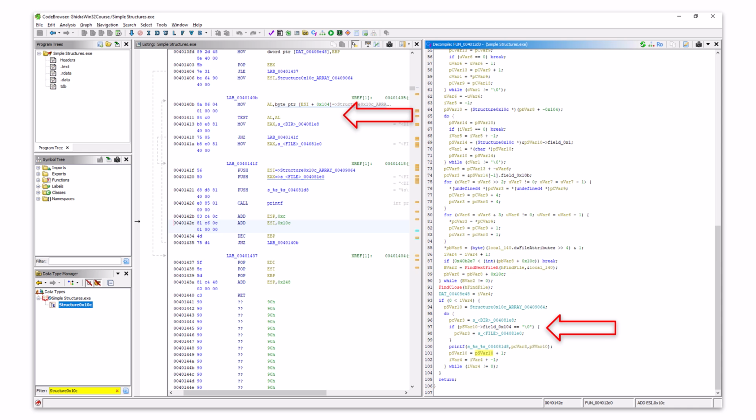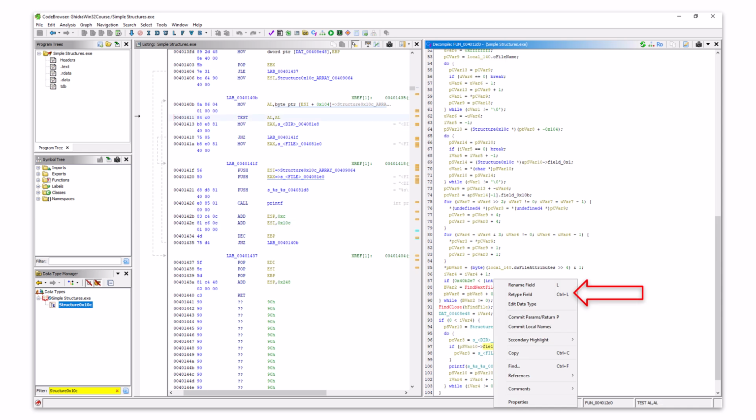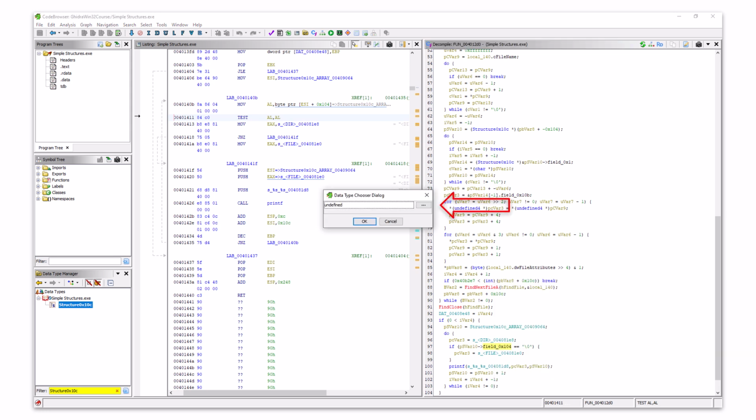Also, note that the assembly instruction is test al, al. The test is for the least significant 1 byte. This is a clue that the length of the structure member is 1 byte. To change the data type of the structure member, right-click on the field name and select the Retype Field context menu option. The familiar data type chooser window will appear.